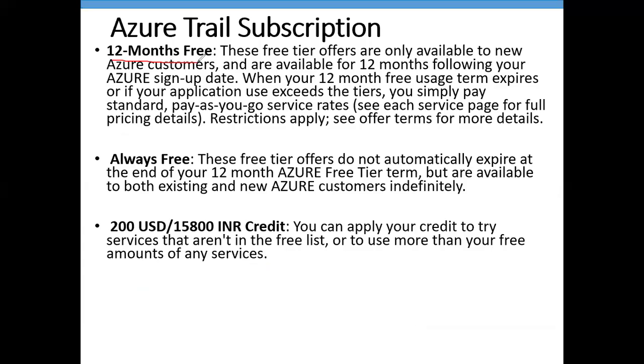For the next 12 months, you have a free tier quota. You still have a free tier quota from their side. What will that free tier quota be? It means under that particular free tier quota, if you are using services which come under free, there will be no charges. If you are using a service which is not coming under free, only for those you have to pay.